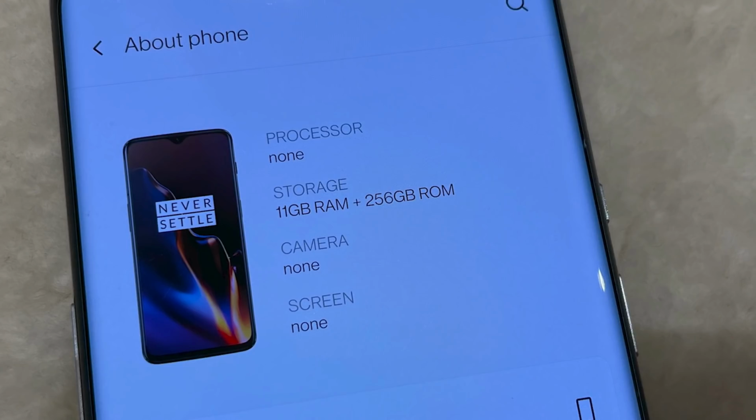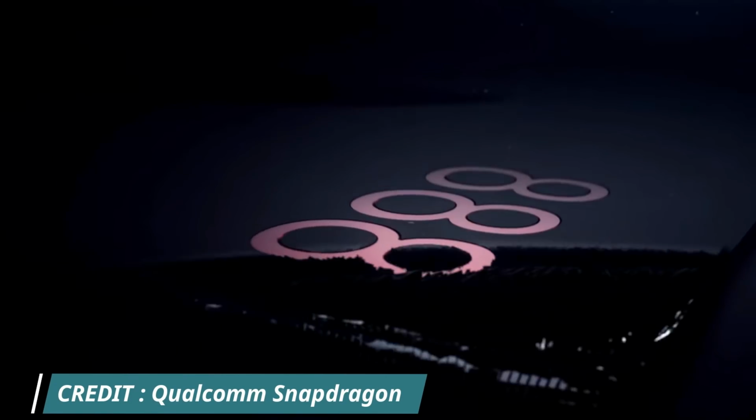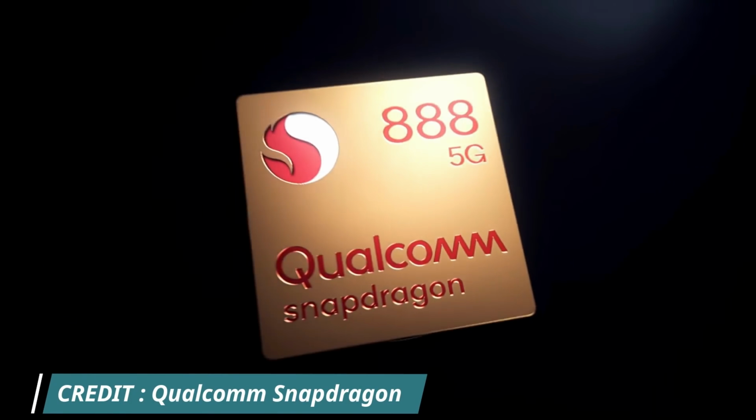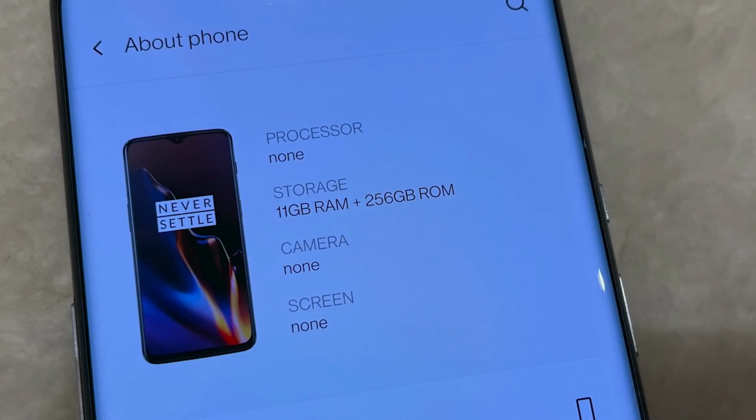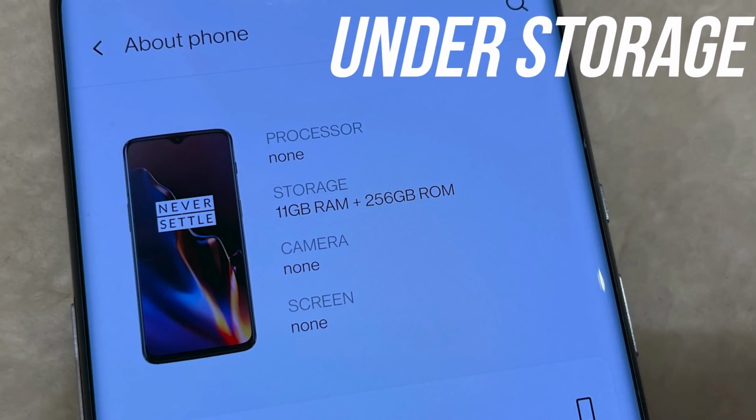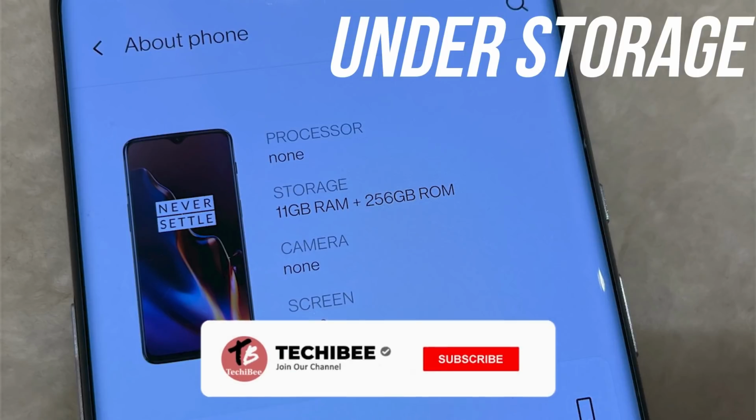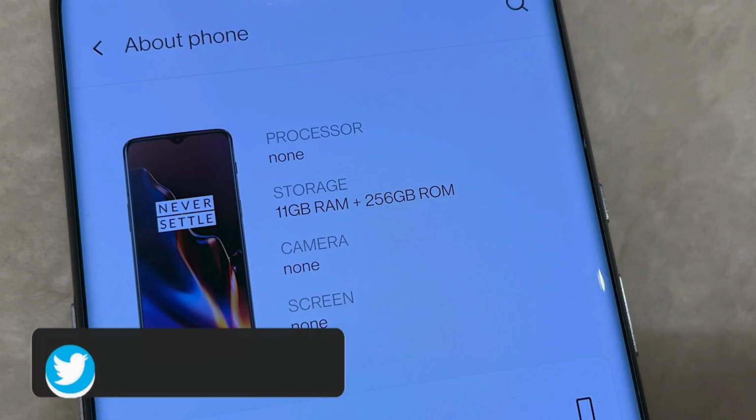In these images we don't have much hardware information. Under processor it shows none, but we are sure that the OnePlus 9 series will have support for Snapdragon 888. Under display we get to see a weird configuration of RAM. Generally we have 6, 8 or 12GB of RAM variants, but here it says 11GB of RAM. And at last there is no information under the screen section.